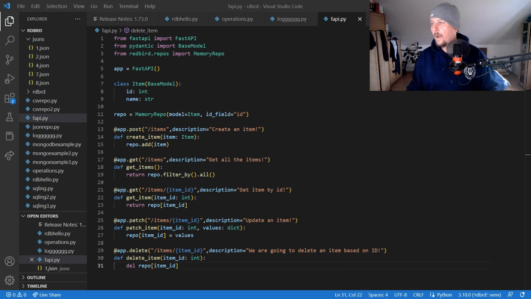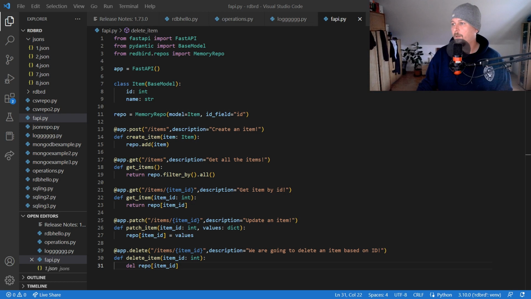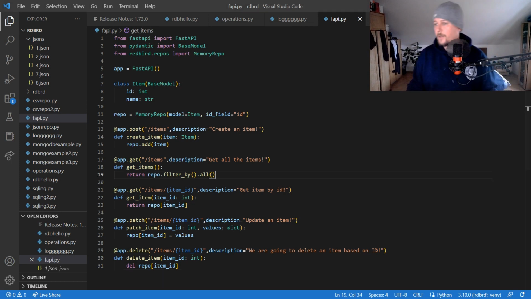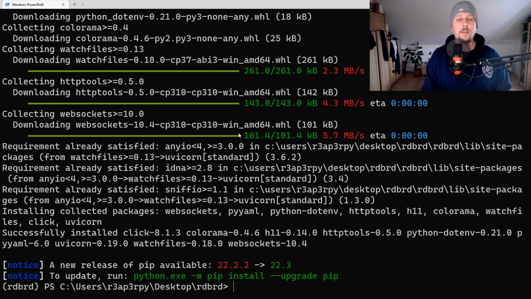So now, once this is done, what we would like to do is to run the application. So basically, what we would like to do is to go to the console and issue the uvicorn main, not main, how did we call it? FastAPI colon app dash reload.